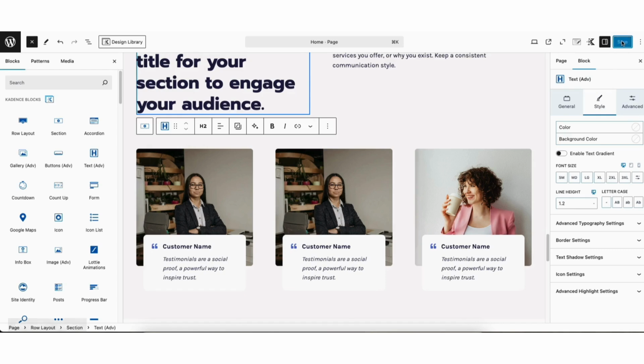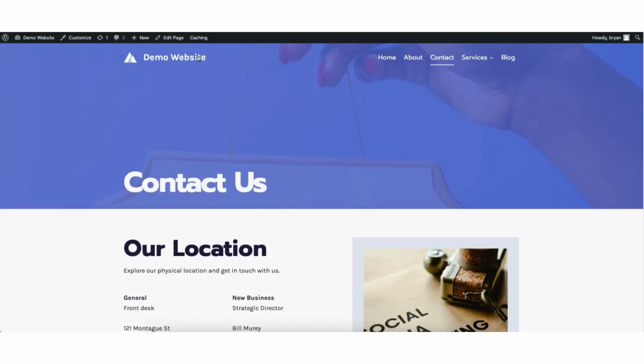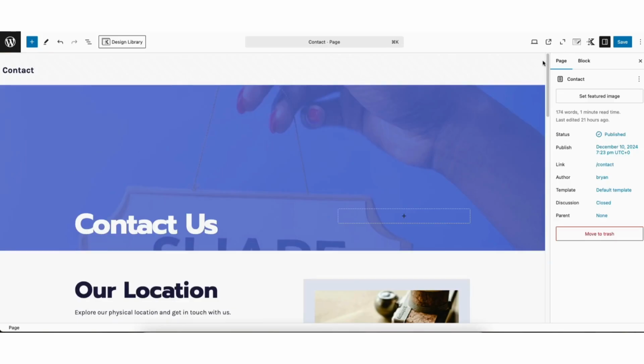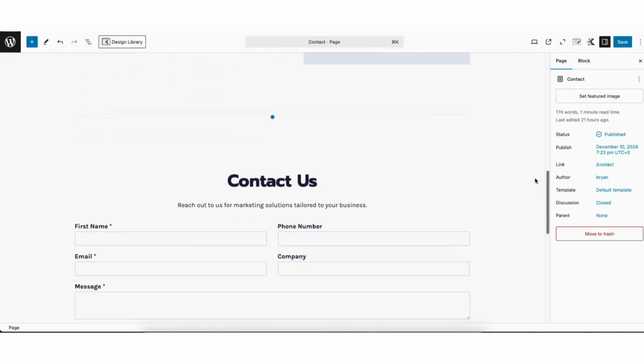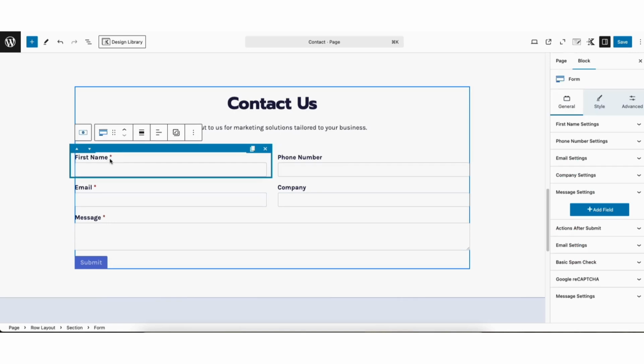Click the Save button to save your changes. I'll click the View Page icon at the top. I'll click Contacts in the menu. Click the Edit page. Next, I'll scroll down to where you see the contact form on the page. Click into something in the contact form.